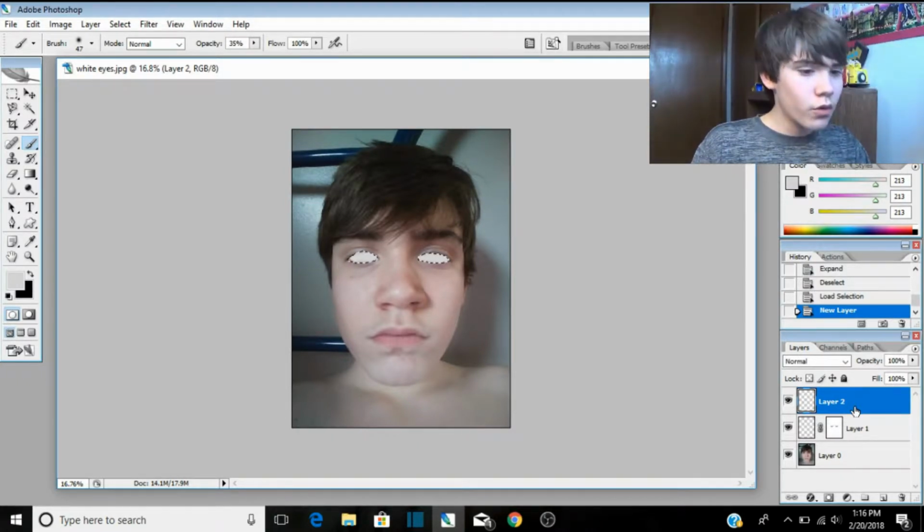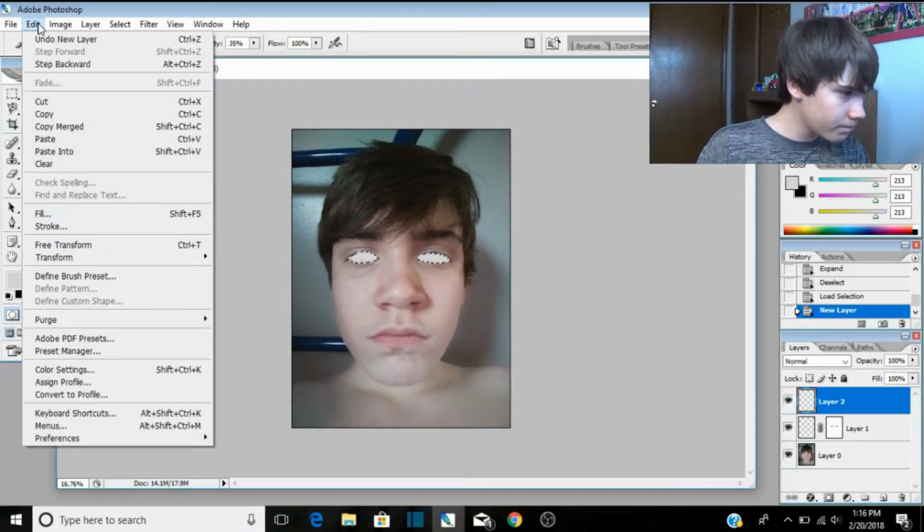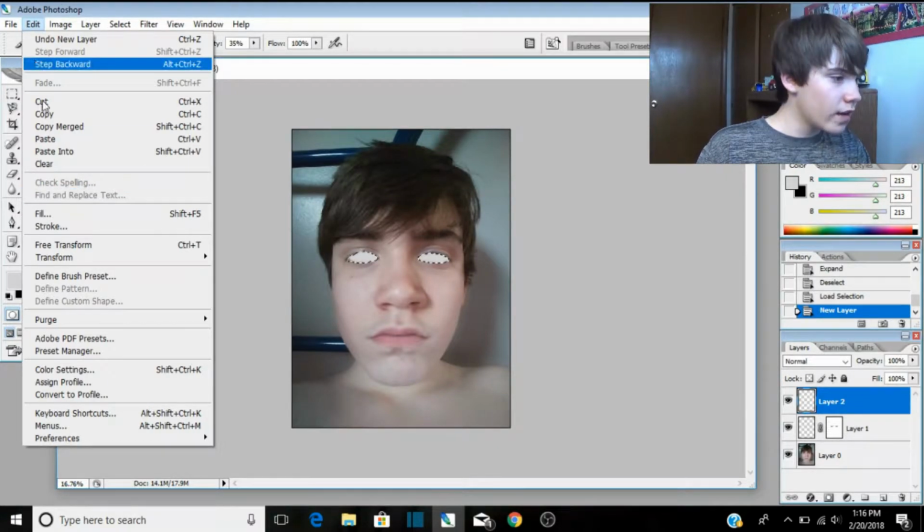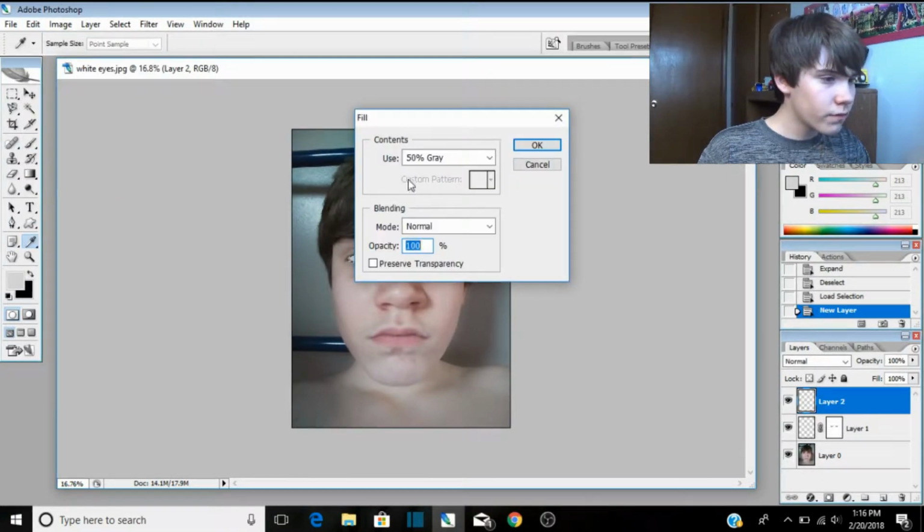Now that you're on layer 2, it should be titled layer 2, go over to edit. Your eyes still have marching ants around them. Go to edit, fill, and make sure you're on 50% gray, not black, not white, 50% gray. Make sure the blending mode is normal and the opacity is 100. If preserve transparency is on, uncheck that, turn it off, and click OK.